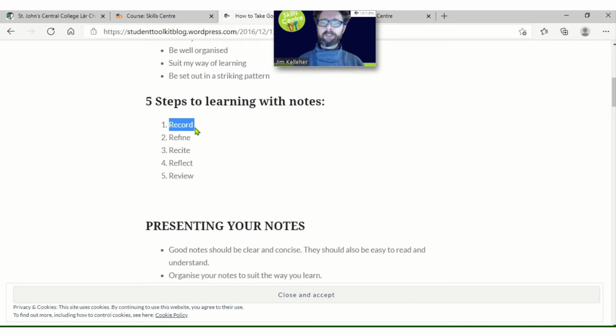You are putting it into your own language. You are putting it into your own form of understanding. You're adding diagrams to it. It is part of your learning process, the recording process. You are refining those notes in a way that is going to make it easier for you to revise later on. You're going to recite those notes on a regular basis, whether it's daily, weekly or monthly.